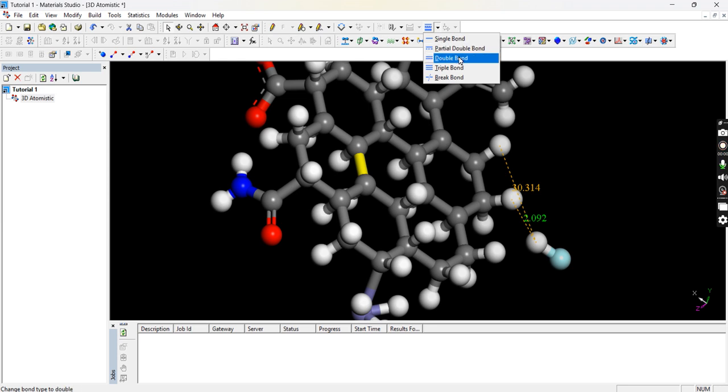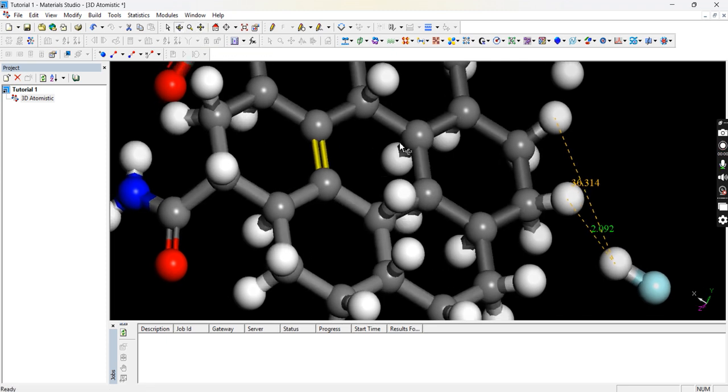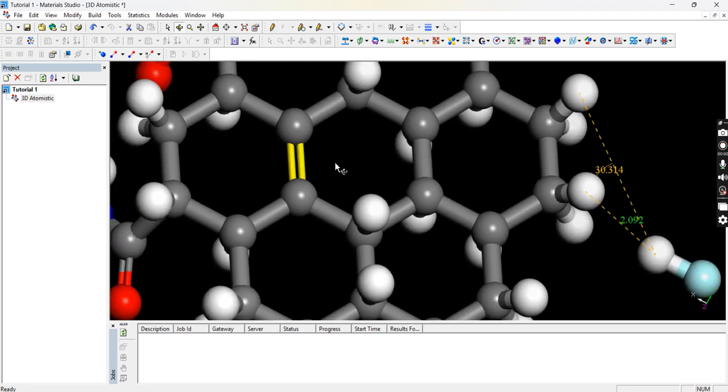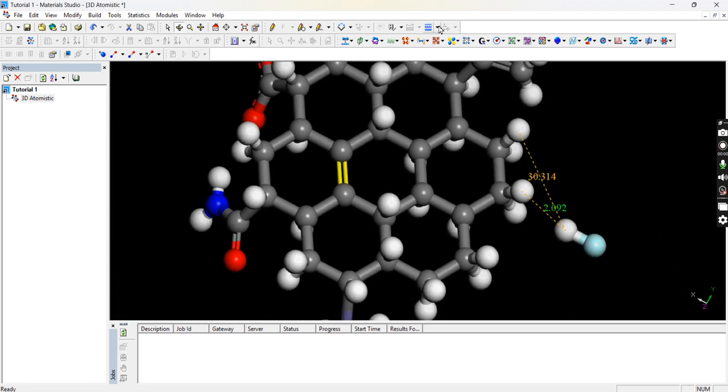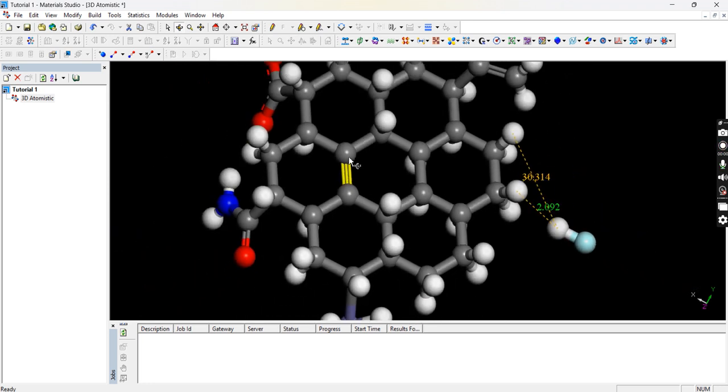I change it from single to double. You see it changes automatically to a double bond as well. You see this one. So if you want to change into a triple bond, you simply click on triple. You see a triple bond, the structure changes into a triple bond.